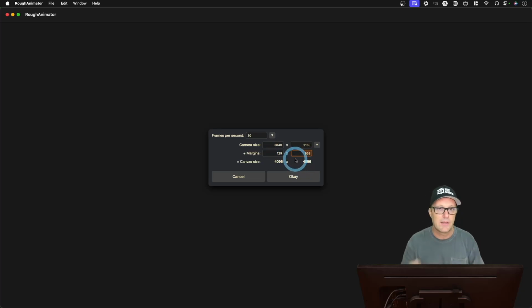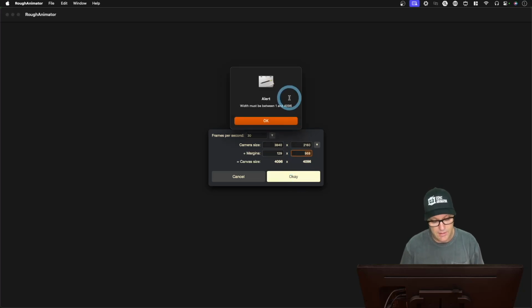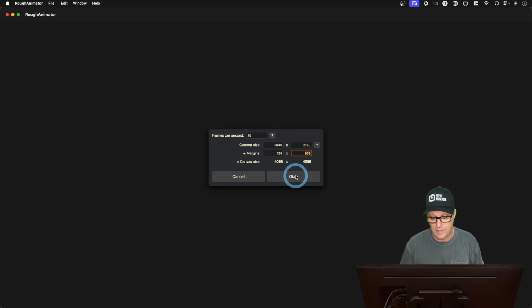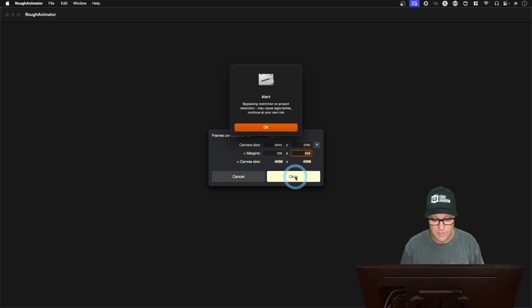So we're just barely going over. Now if I hit OK, we get that alert, right? Here's the trick that I found out: if you just press and hold on OK, it's going to give you a new warning. Watch this. Press and hold. And now this time the alert says, bypassing restriction on project resolution may cause lag crashes. Continue at your own risk.